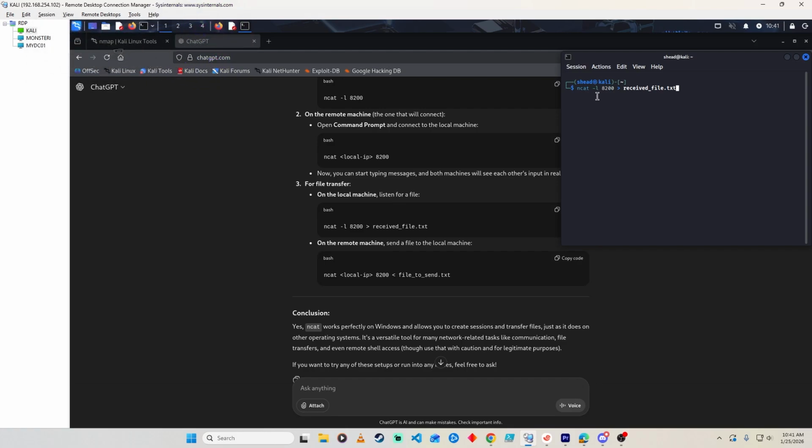So what I'm gonna do is it's gonna listen. NCAT's gonna run. It's gonna listen on port 8200 and it's going to receive a file. And when it receives the file, it's going to name it receivefile.txt. So when I hit enter, it's going to more or less create a listening service, open a port on 8200, and it's going to wait for anyone, and yet again, anyone to send it a file.